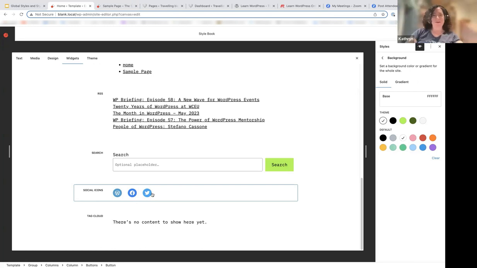Speaking of templates, oh, sorry, go ahead. I thought you were finished. No, no. Go for it. Because I just wanted to show folks something else, though.